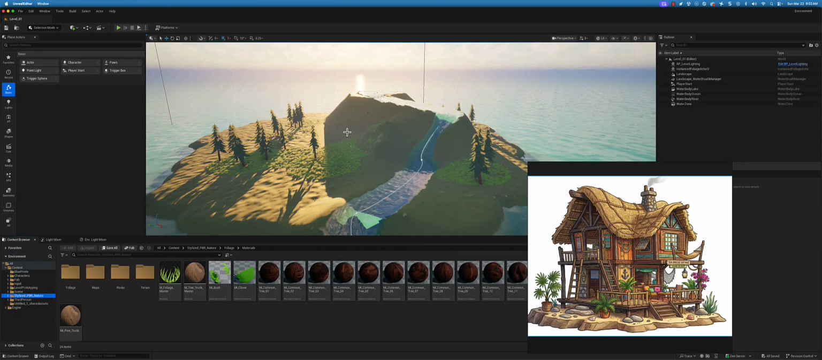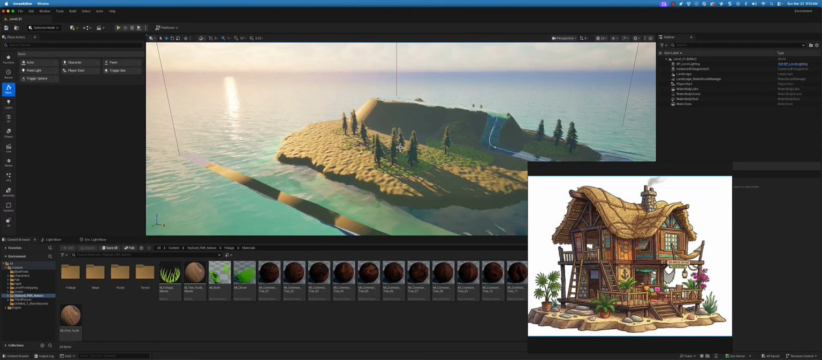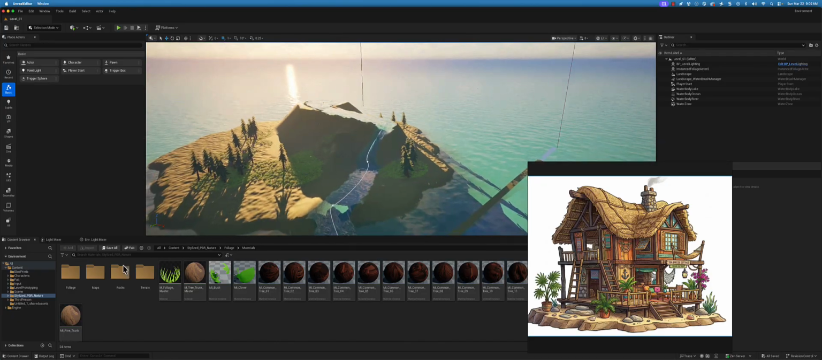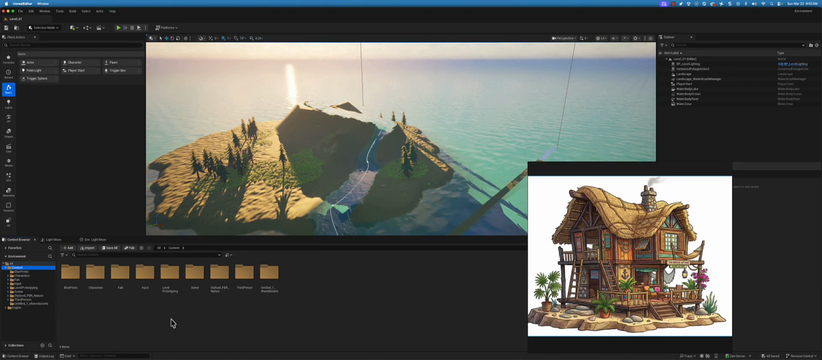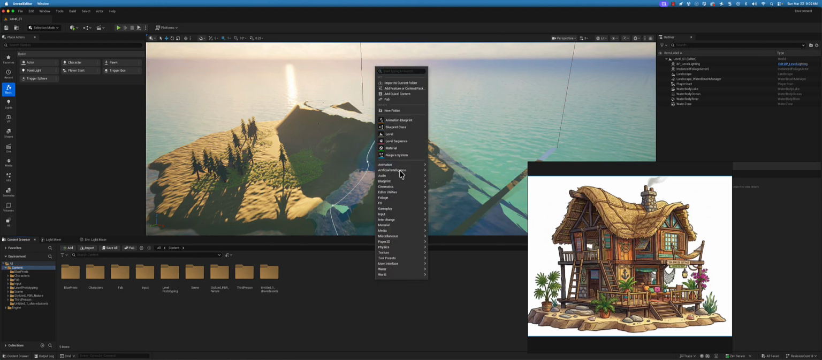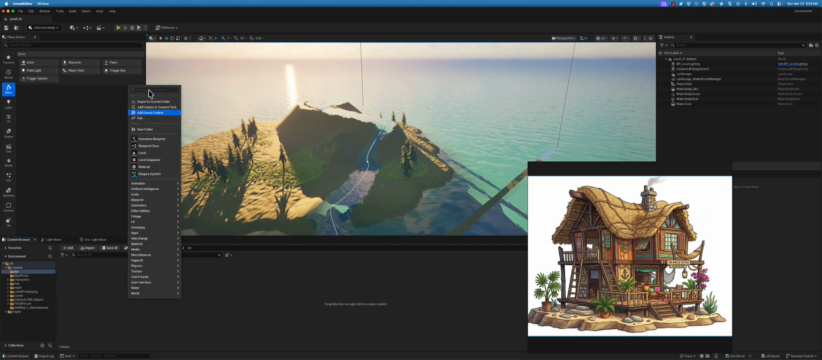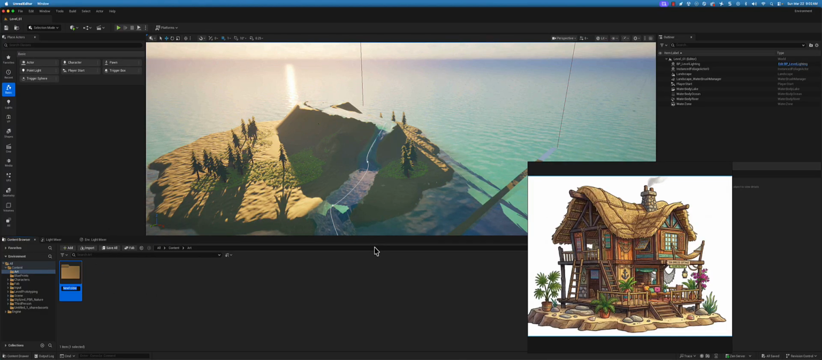All right, so here's our island project. What I'm going to do in here is, on the content folder, I'm going to right click and make a new folder, and I'm going to call this art. And then inside of this art folder, I'm going to right click and make a new folder, and I'm going to call this environment.